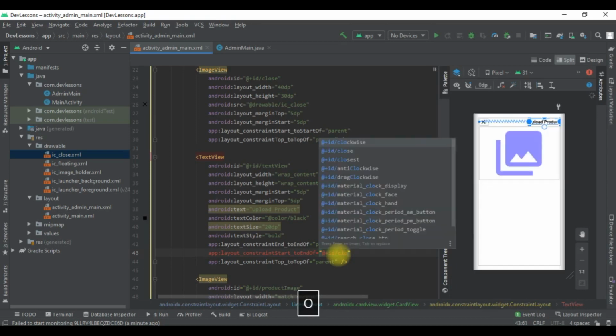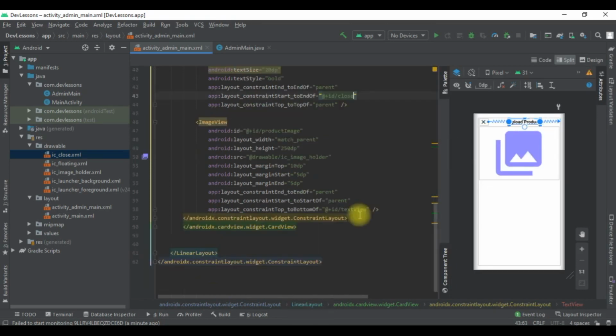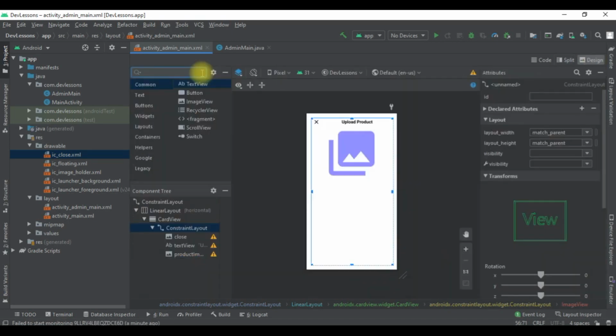Okay, so now as you see, let's go back to design. Then you want to search for text input, so you can say text input, then press, drag and drop inside here.